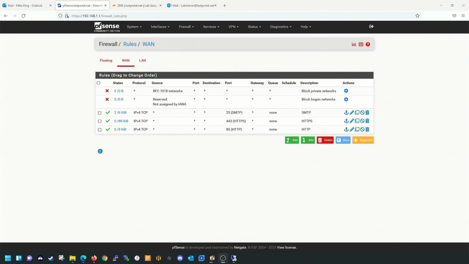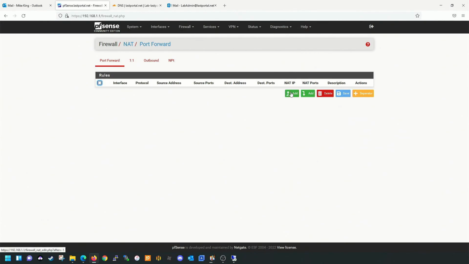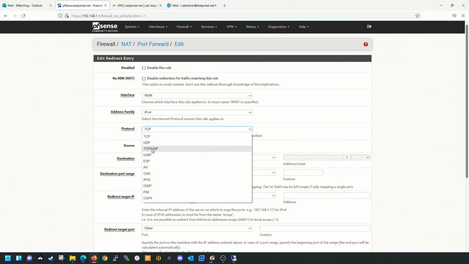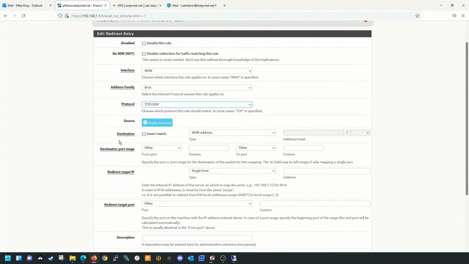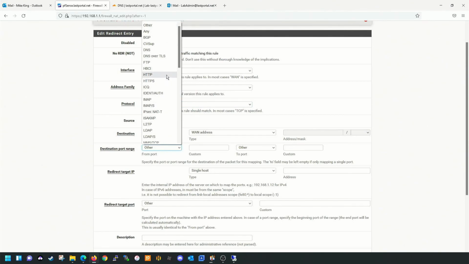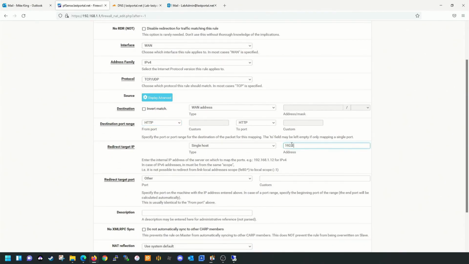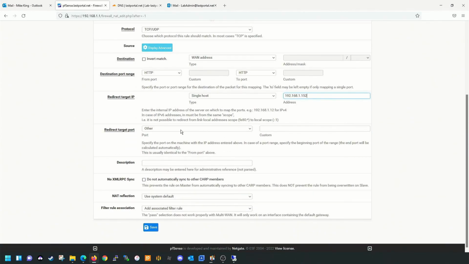Okay, now that we've got our rules created, we need to configure some NAT entries. So go to Firewall, go to NAT. We're going to add a new rule. It's going to be WAN, IPv4. We're going to go ahead and do both TCP and UDP. WAN address, yes. Destination port range. This is going to be HTTP. I'm going to go to single host. Put in the IP address of your mail server. Okay, redirect target, also HTTP.